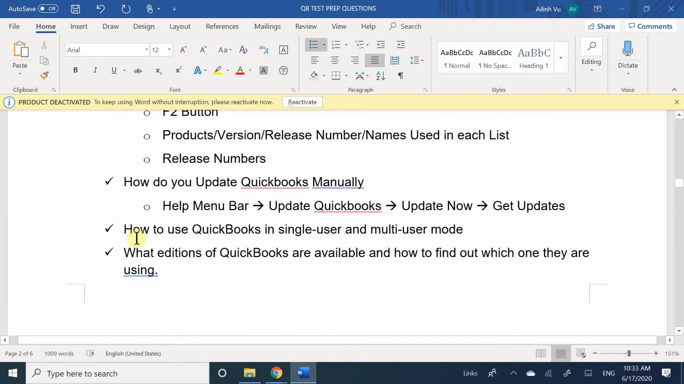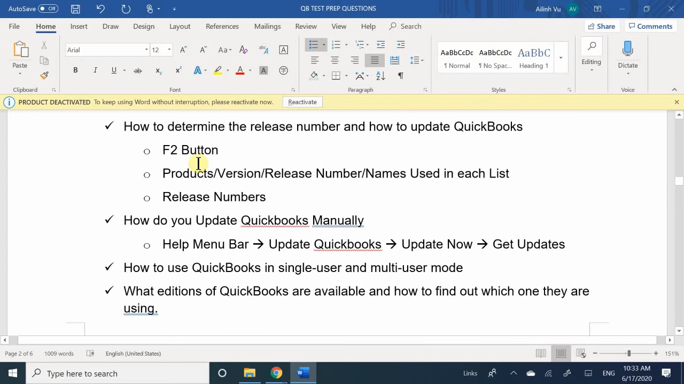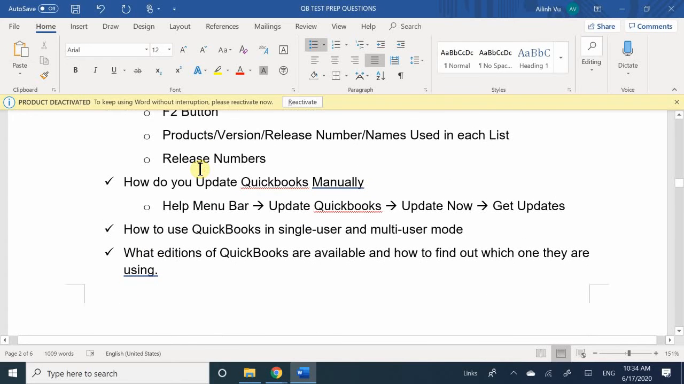Sorry, I skipped forward. How do you determine your release number? F2. How do you know you need an update? Because someone tells you, hey, my last release number is Romeo 20 Papa, and you see, well, mine's only Romeo 16 Papa. Well, then go update it. Help, Update QuickBooks, Update Now, Get Updates. Those are the steps.